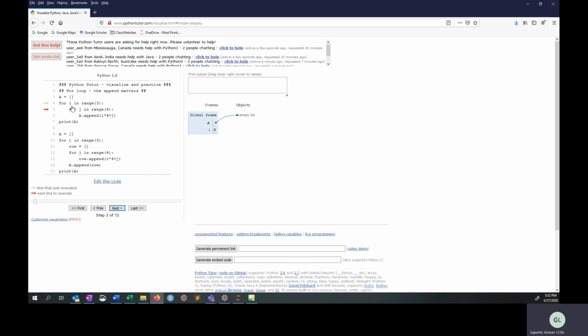And now it's saying, well, i is going from 0 to 3, so it's going to start off at 0, and then j is going to start off at 0 as well, and then we're going to append to a the number 0. Why is that? Because it's 0 times 4 plus 0. Bam. It's in there. And then it's going to do the same thing with 1.